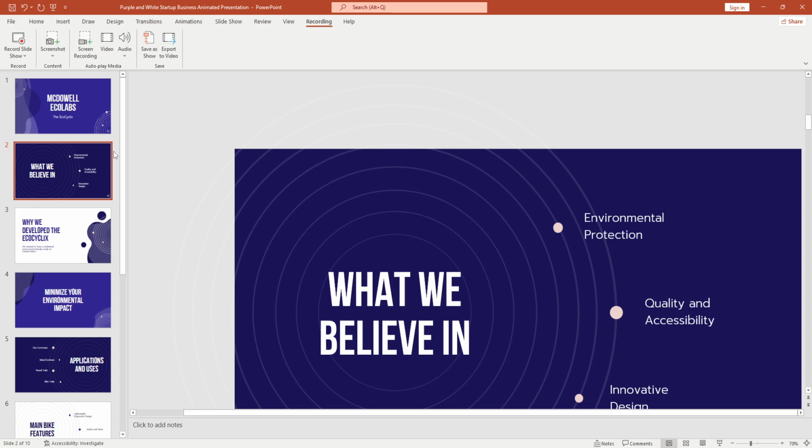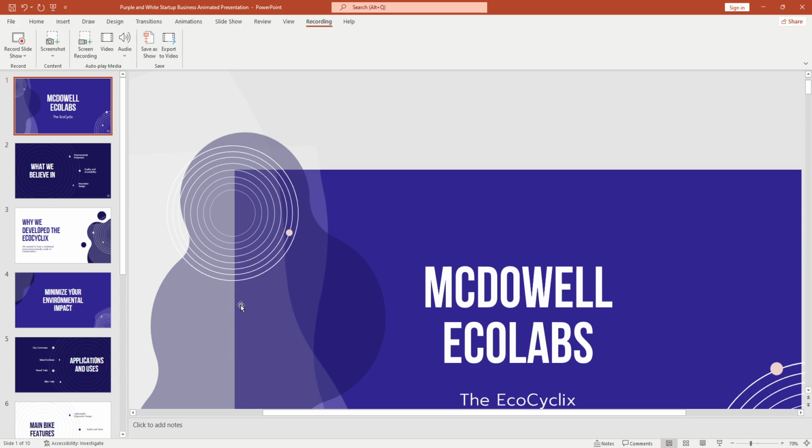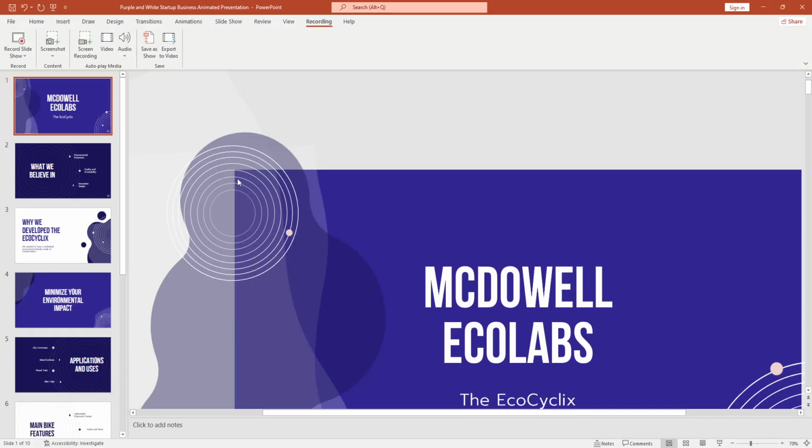As you see, you will now see recording icons on each slide you have recorded. Now tap on Export to Video, and you can create a video from here if you wish to. Now tap on Save.